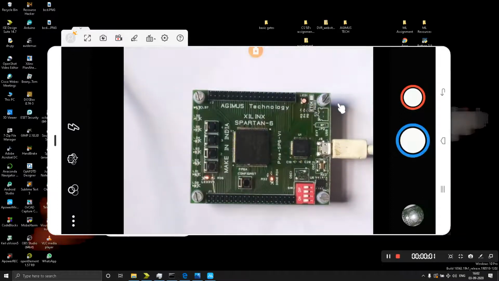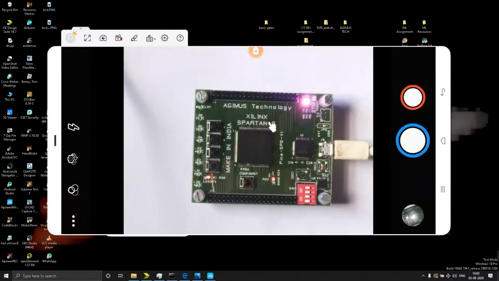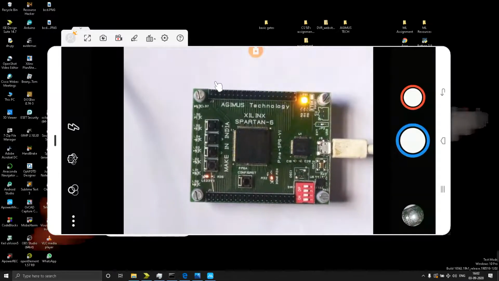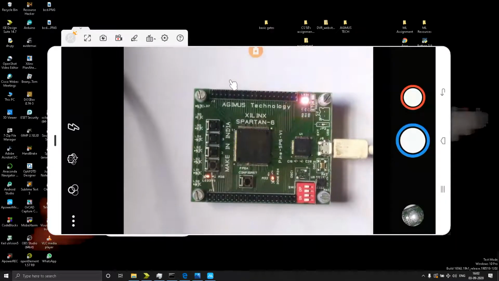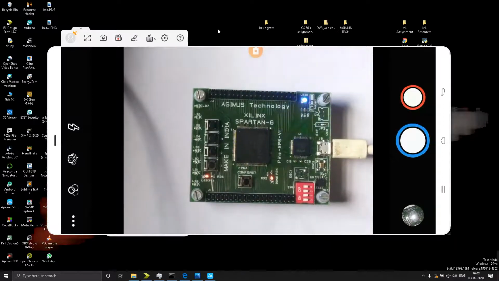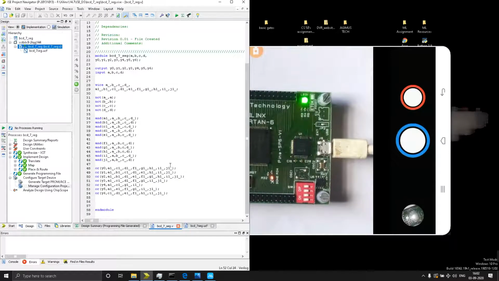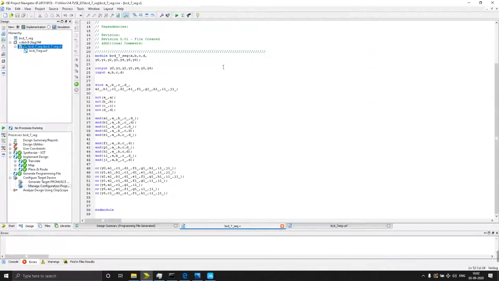Namaste. This is assignment 1.3 of Verilog under the Agimus Technology Internship on the Xilinx Spartan 6 platform. Now we are going to build the BCD to 7 segment converter. For that, I have already written the code, and I'm going to explain it.